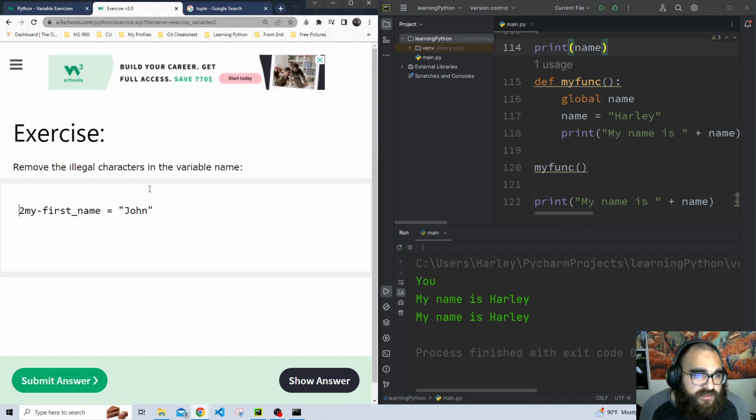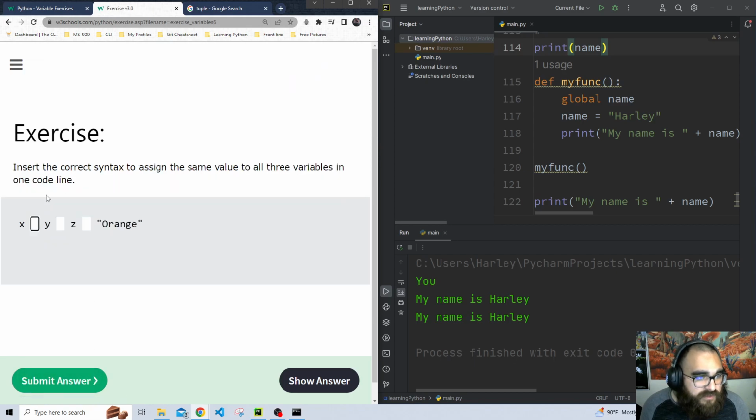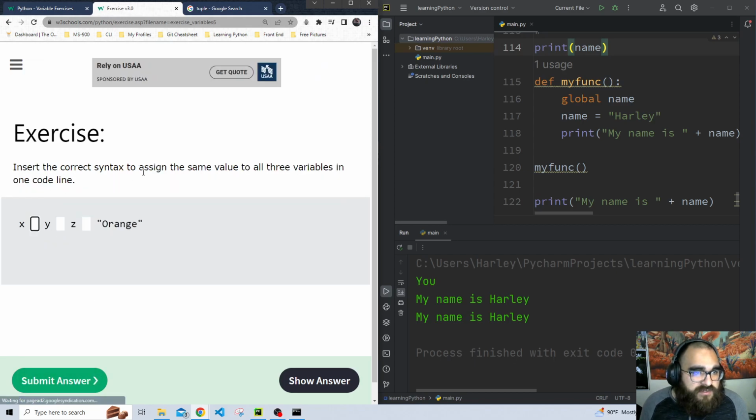Remove the illegal characters in the variable name. So we're going to remove, can't have a number as the first character, and you can't have a hyphen. So my first name is John. Submit. There you go. Insert the correct syntax to assign the same value to all three variables in one line of code. Commas.